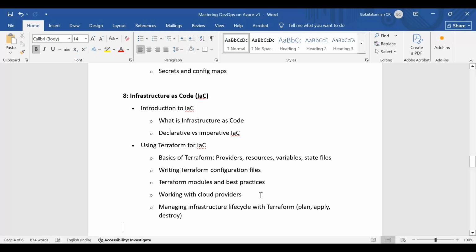That is infrastructure as code. So what is infrastructure as code? What are the different tools or options available in the market? Those we will be discussing.